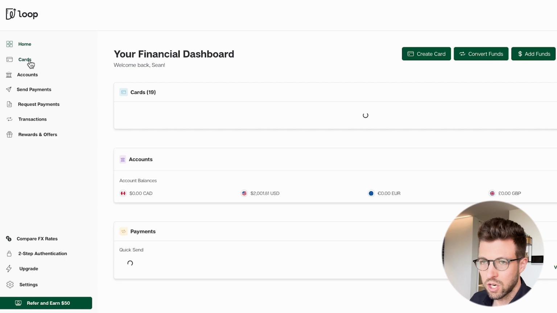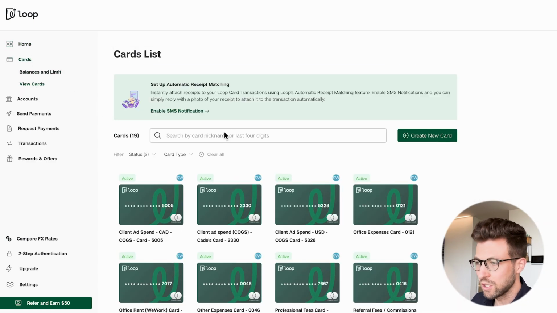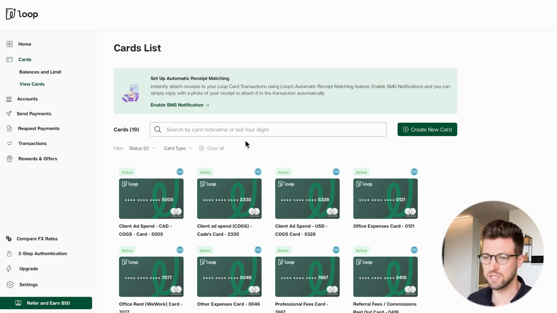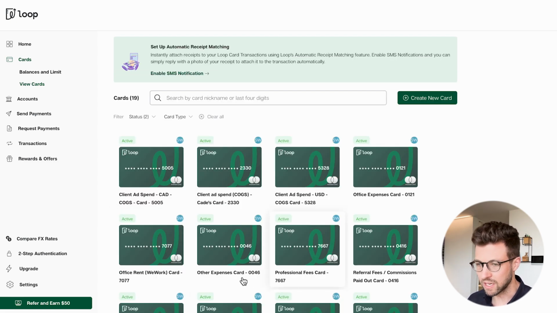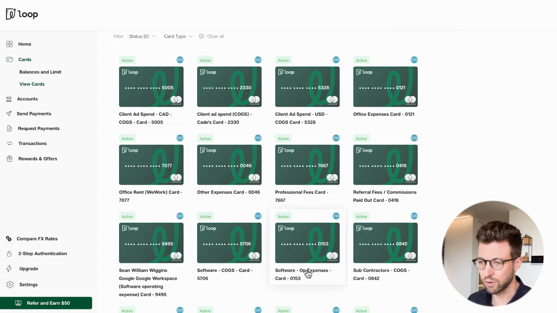Now, if we go back to the cards themselves, what you'll see is I have actually created different cards for every category of expenses. So I have cost of goods sold, client ad spend, professional fees, other expenses, office rent when I was renting WeWork, subcontractors, software expense, operating, etc. So all of my expense categories are automatically categorized based on which card I use to pay for anything.